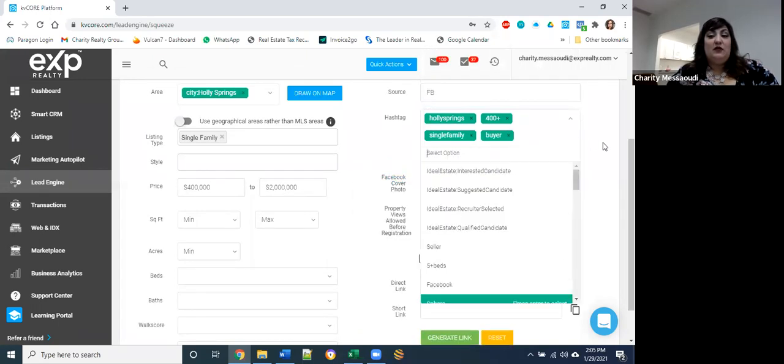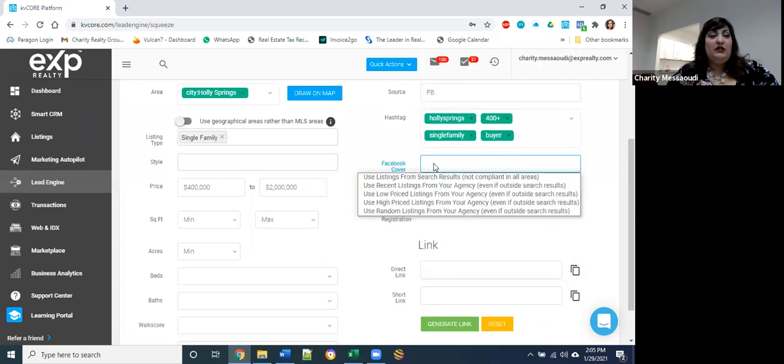This is a big thing here where it says Facebook cover photo. Basically, it's telling the link, when it shows up with that preview photo on your business page, what kind of picture should it pick? Should it pick listings actually from the search results? Should it be recent listings from the agency, even if they don't fit the search results? I don't like that one because you don't know what they're gonna pull up.